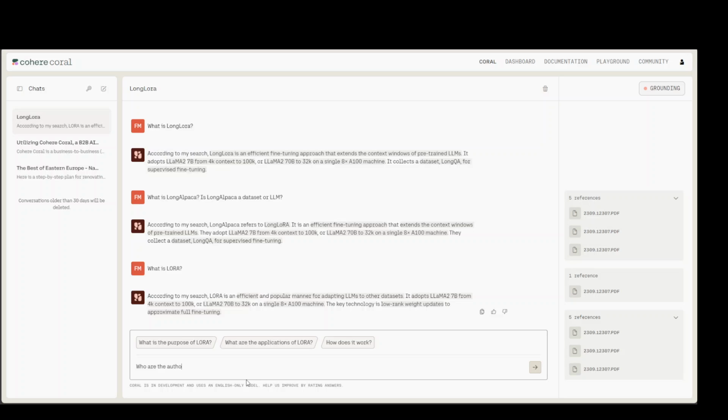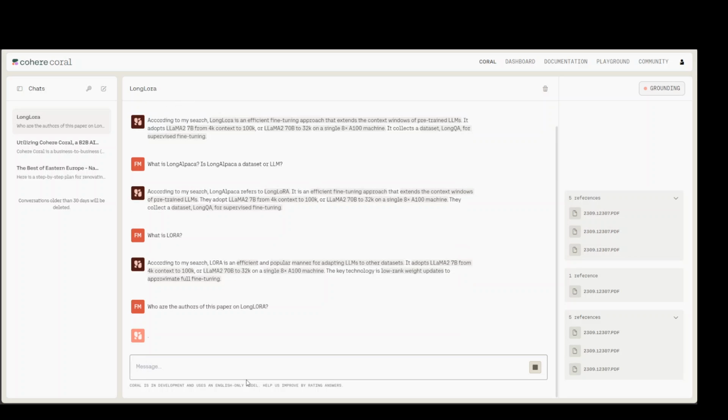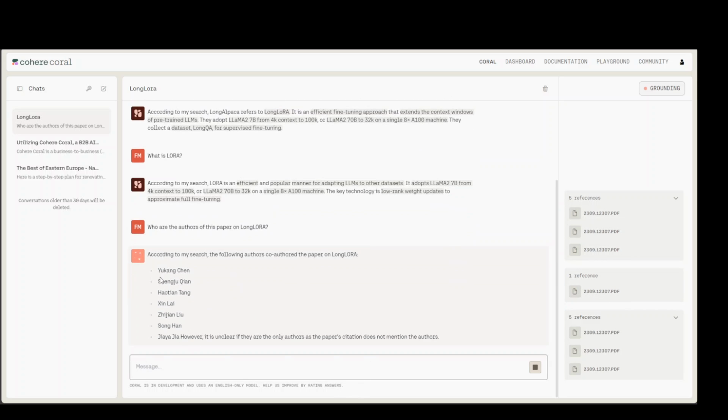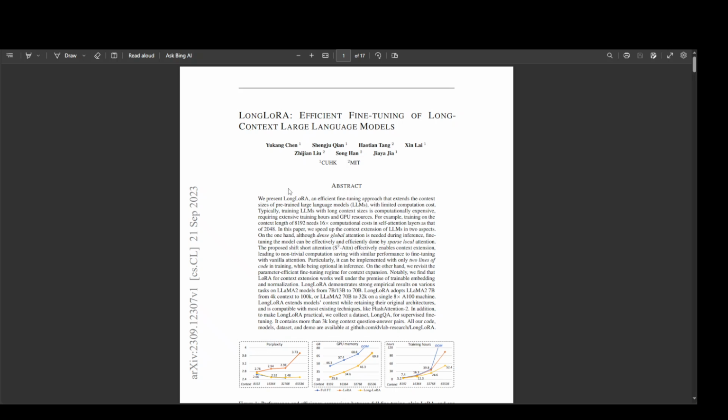Who are the authors of this paper on LongLoRA? Let's see if it is able to detect the names. So these are the names, Yukang Chen. Let's check it out in the paper. So that is correct. So these are all the people who are here.